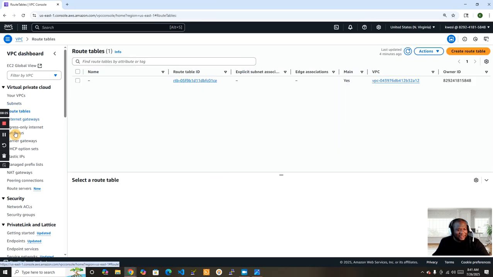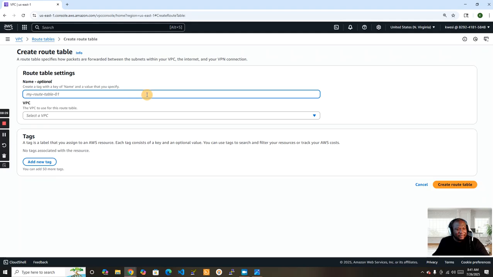All right, so let's create route tables for the public subnets and private subnets.